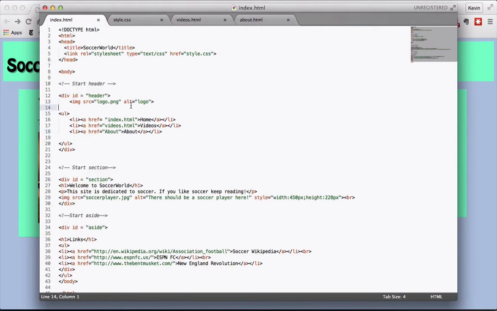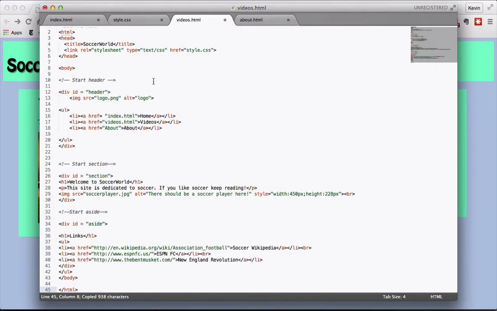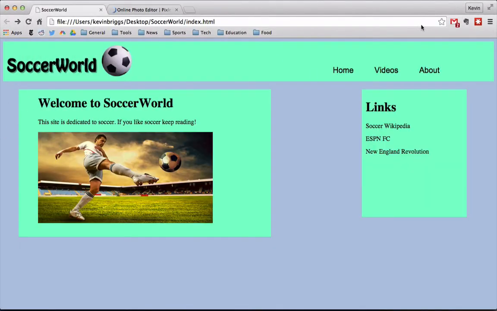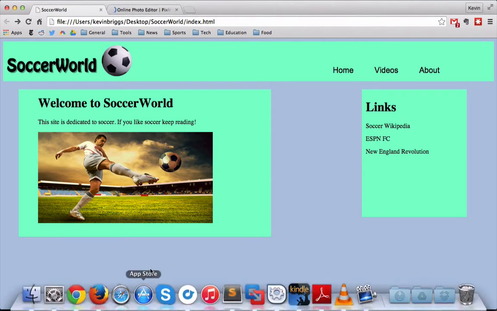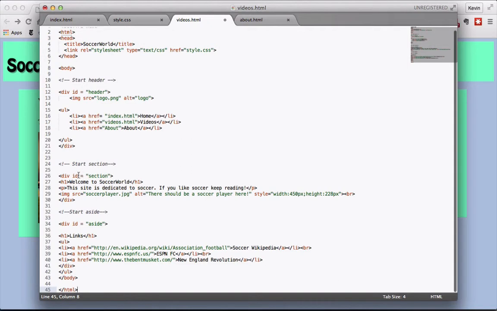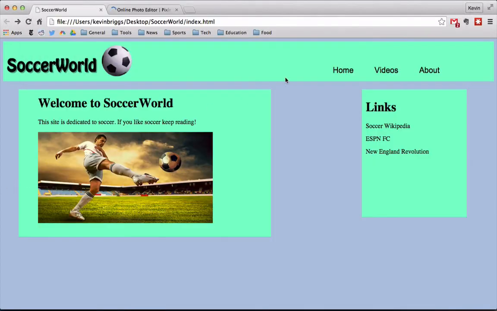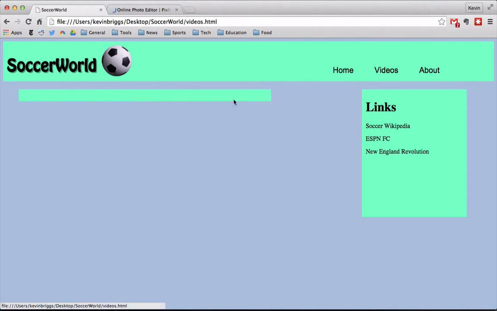And if I go here to index, I'm just going to Command A and copy everything, and I'm going to put it in here. Because we want this to be the same, the only thing we want different is the content inside of this to change. So if we copy and paste that in, all we have to do is go into the section: start section, div ID section, and "welcome to Soccer World." I don't want any of that stuff. I want to get rid of it all. If I save this and click on videos, it will just take me to an empty page, and we can decide what we want to put inside of it.